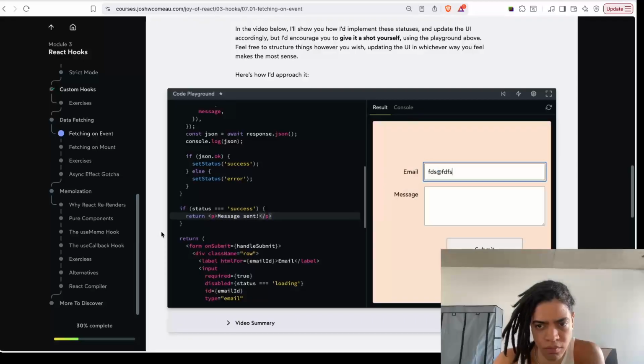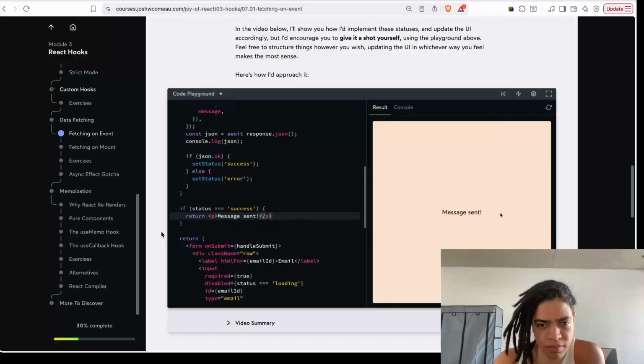And so now, if I try to fill in this form and submit it, we get our loading state, and then at the end, we see "Message sent." Obviously, we would want the designer to help with this, like it does feel a little bit too minimal, but this is the fundamental idea with the logic. We check and see if it was successful, and then we render something else.